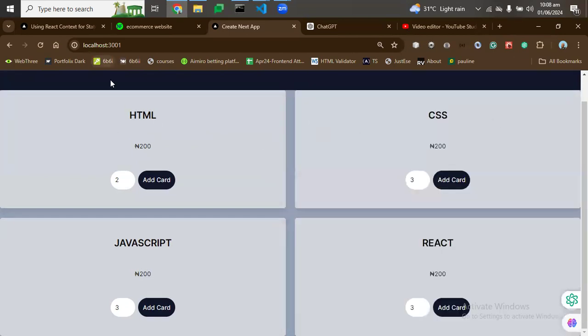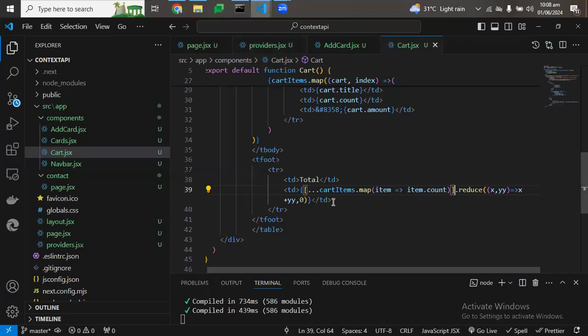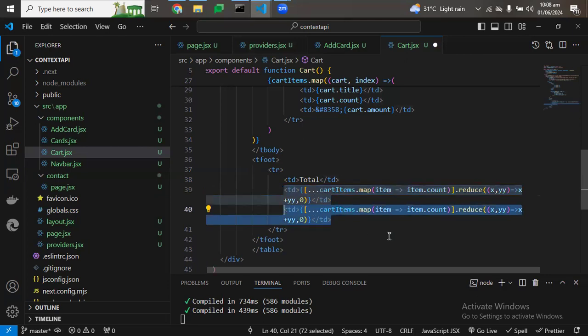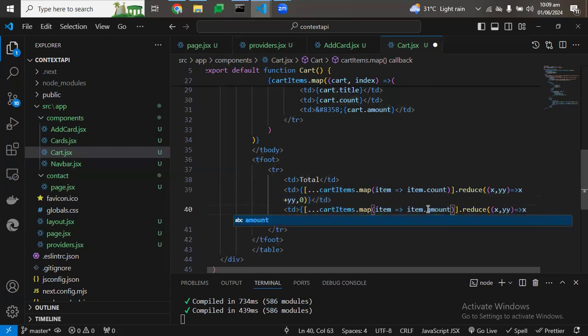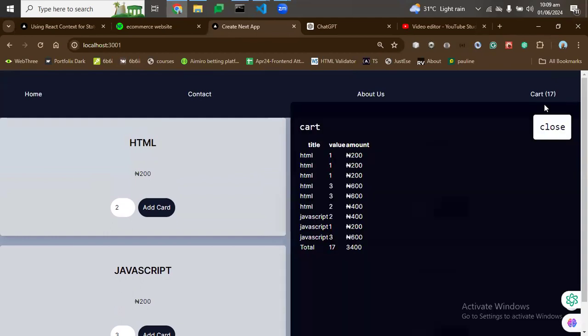Okay, so we can now go back and do the same thing. You can just create this again, do the same thing for the amount. So I can simply change this to amount. So that will also give us the total of the amount. So if I go back there, I can see the total amount that we have there. So if I add this, it should give me 3,600. If I have just one, it's giving me 3,600 because I added one of it.